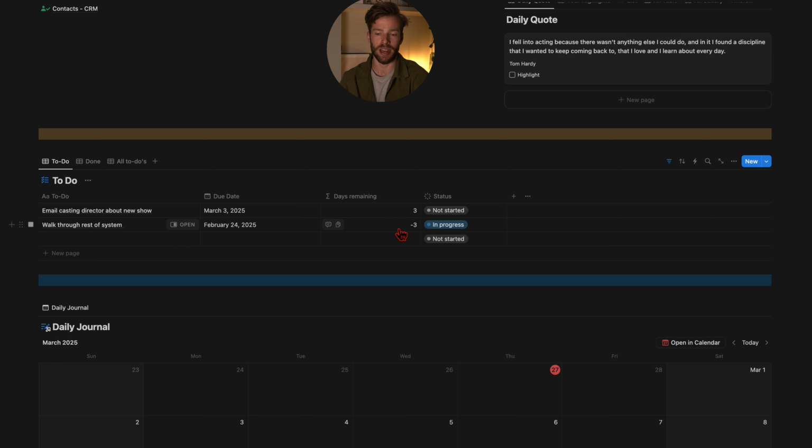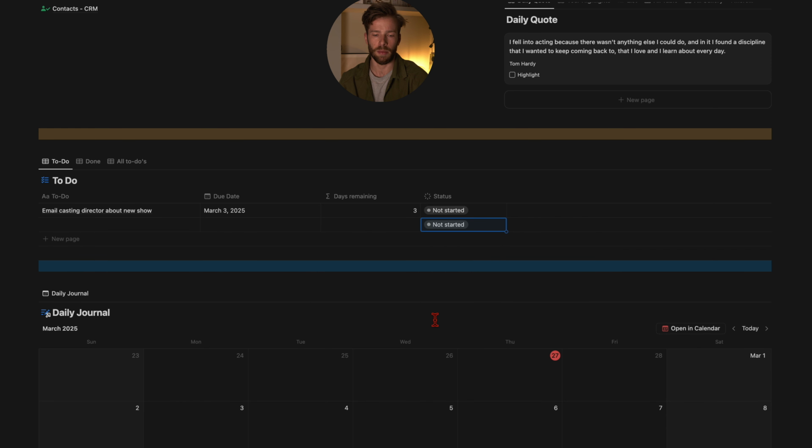I've missed this by 3 days. So when I log on, I can see if there's any pressing information that needs my attention immediately. So for this, I would do walk through the rest of the system, which is what I'm doing now. It's currently in progress. Once I've done this, I can hit that and then select done, and it disappears.